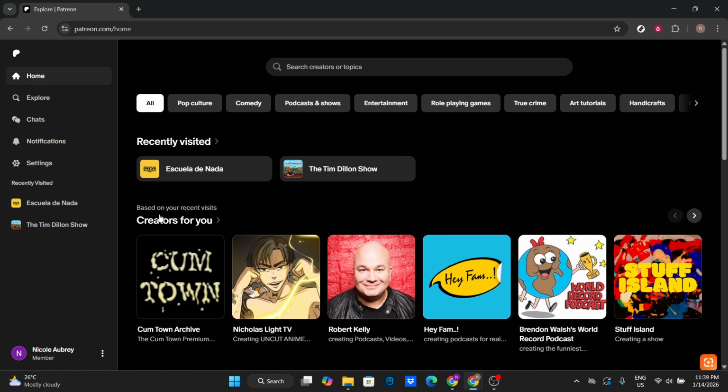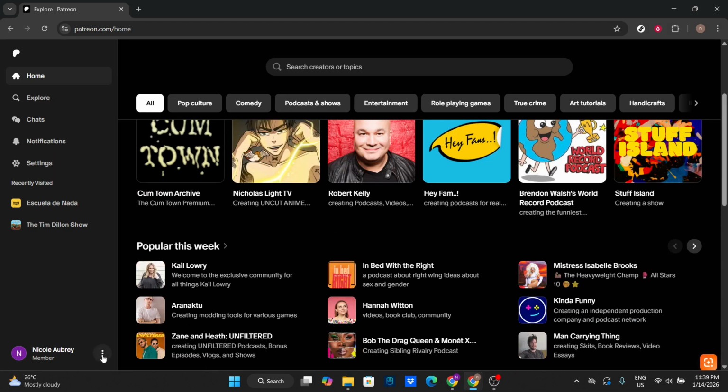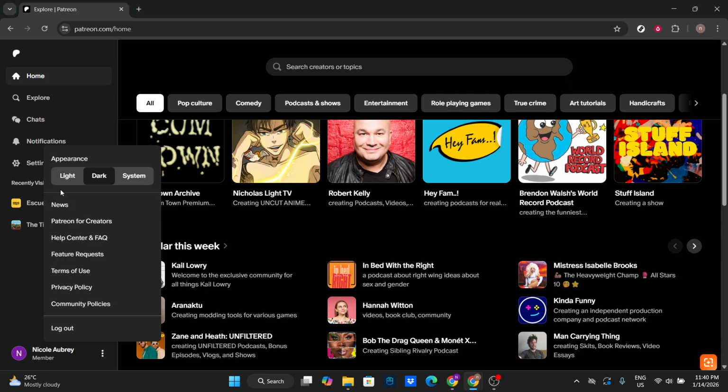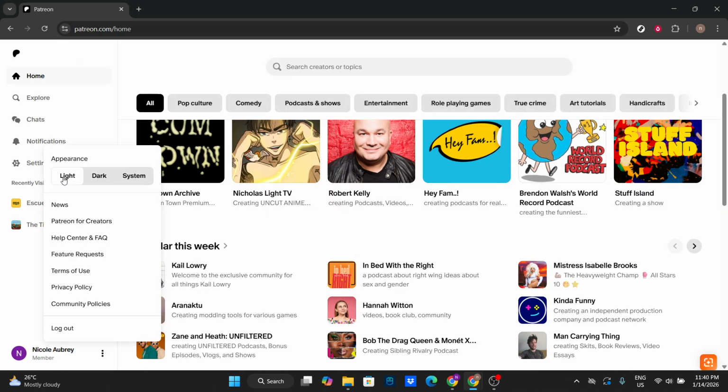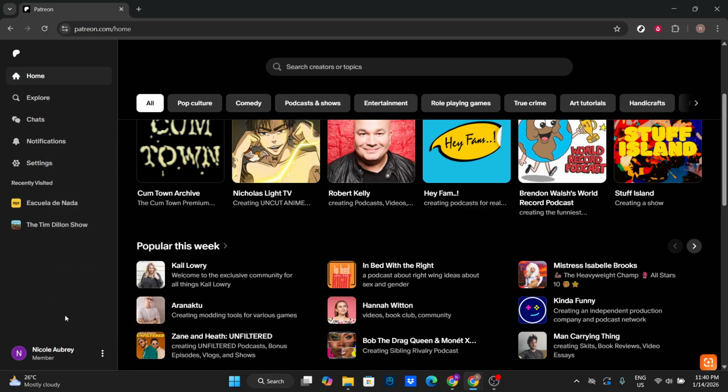If your computer or phone is set to dark mode at the system level, choosing system will automatically keep Patreon dark. If your device switches back to light, Patreon will follow suit. It's a great set it and forget it option if you prefer your apps to match your device settings without manual toggling.